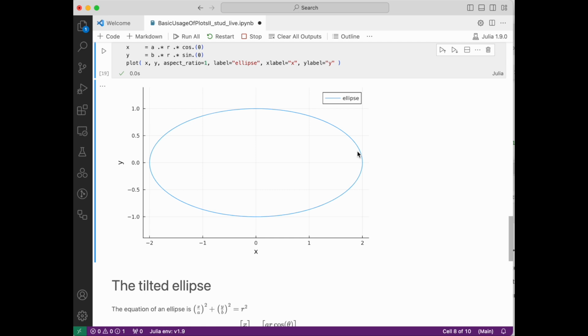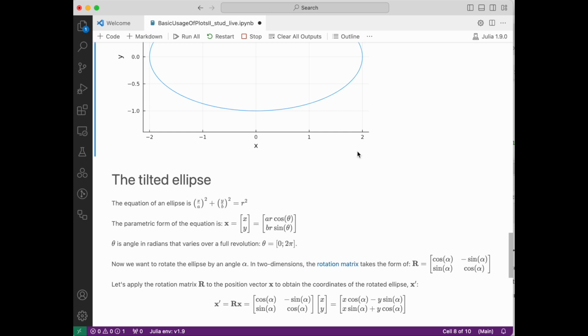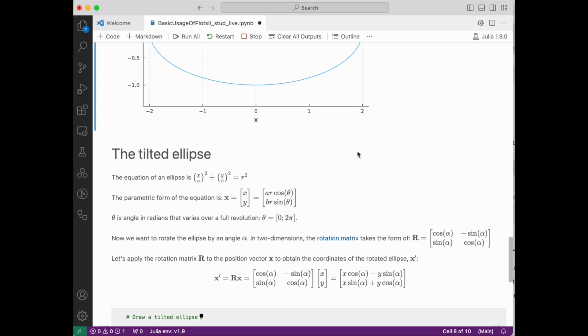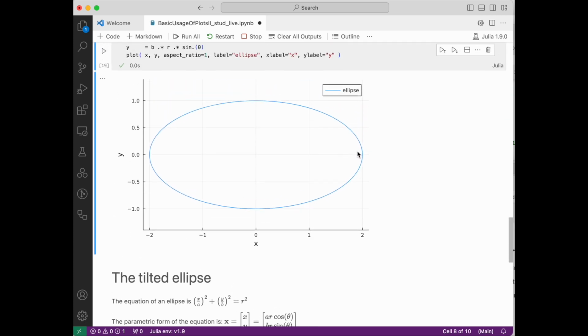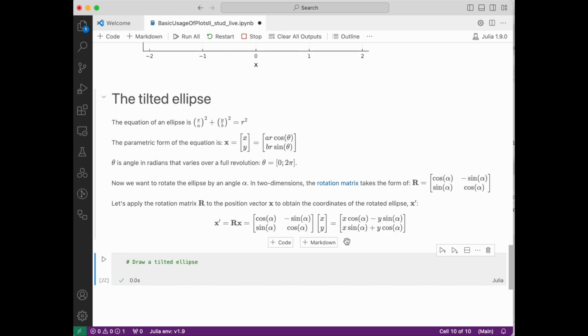The last thing to do in this exercise, we increase again a little bit the complexity. We don't want to plot only an ellipse, which will have a long axis that corresponds with the x-axis. We also want to rotate it. So we are going to plot a tilted ellipse.